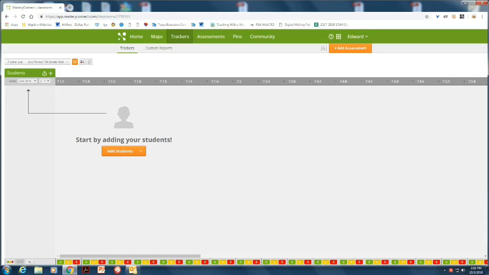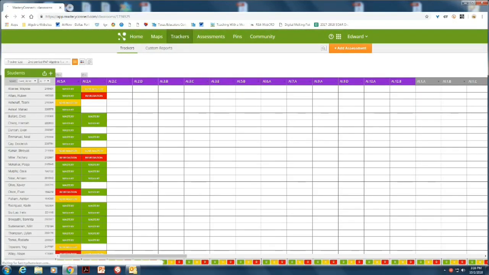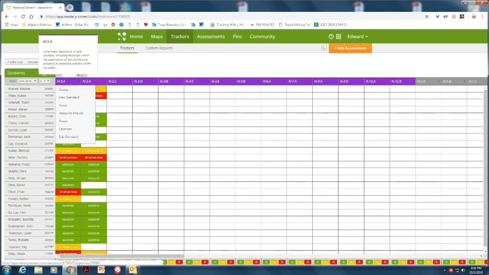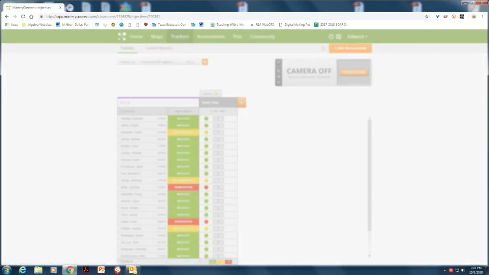After you have your tracker set up, I'll show you one of mine that I've already got set up. You can go in and do assessments based on certain standards. One of mine that I'm using for my SLO is A5.A. It's basically solving one variable equations using the distributive property. Once you go in here, you can assess that standard, and you can either upload your own assessment or use one that's already been created.